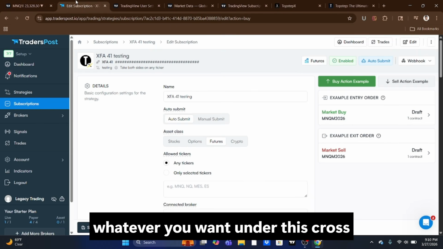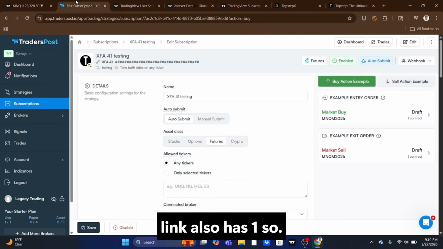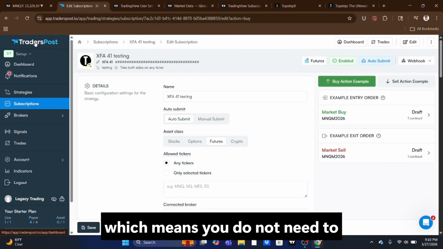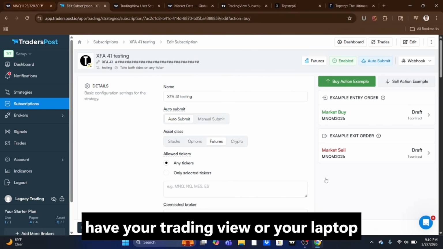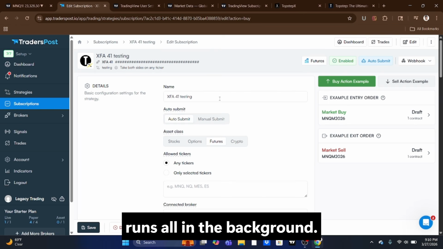I personally use TradersPost. You can use whatever you want. I know there's Cross Trade, Pick My Trade. I think Quantum League also has one. And this does run on a cloud server, which means you do not need to have your TradingView or your laptop on. You can turn everything off. It runs all in the background.